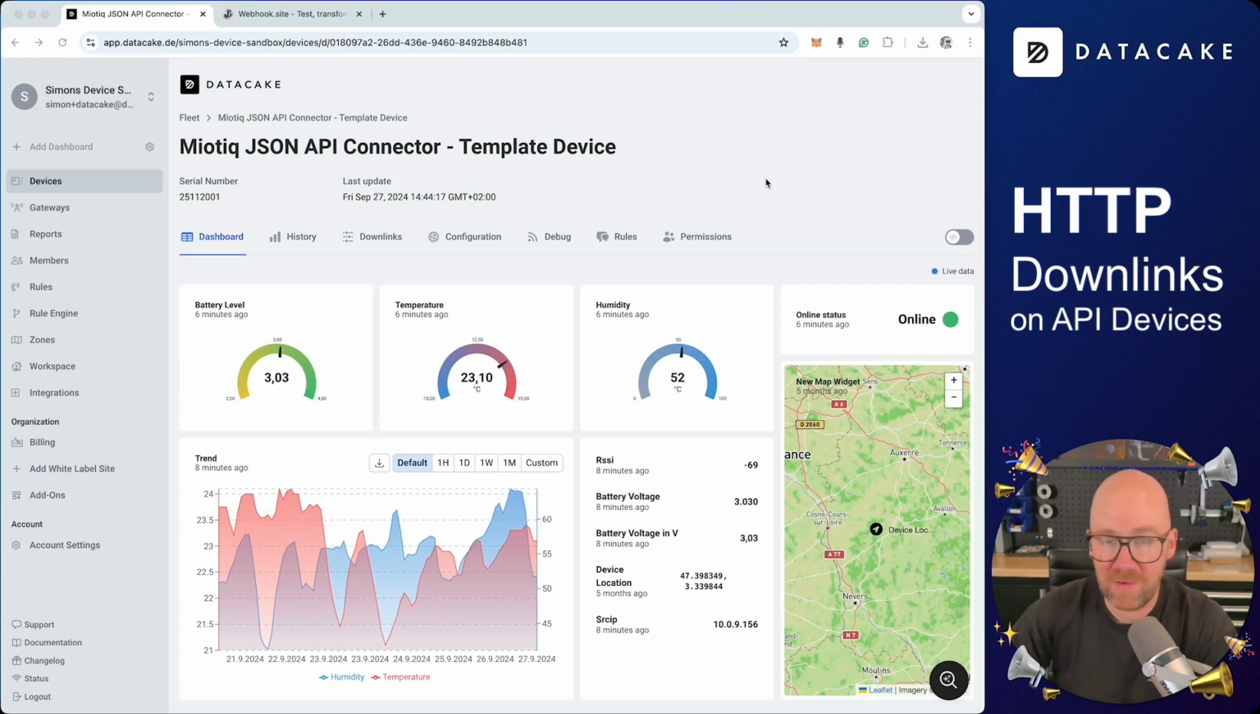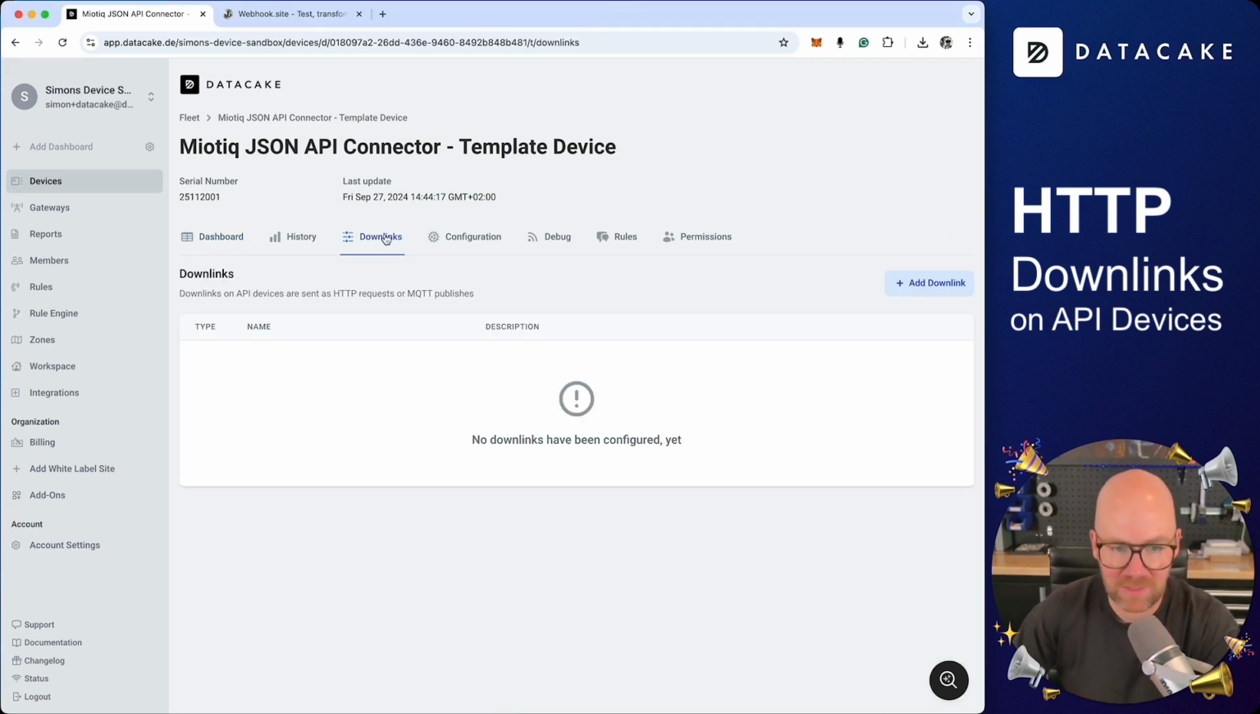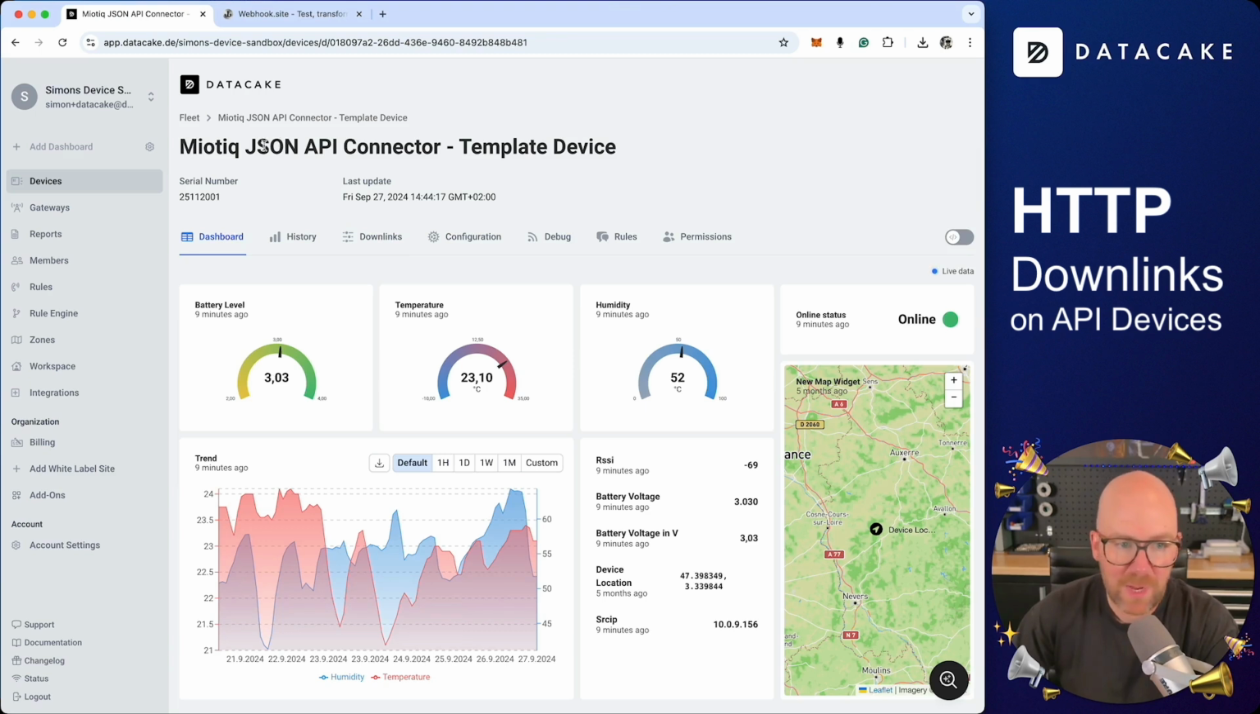It was a great event, but today I would like to show you a new feature that has just been released, which is not about LoRaWAN, but about API devices, so for generic HTTPS and MQTT integrations and downlinks. For this video, I will be using a device connected over Myotic, which is basically recording battery, temperature, humidity, and ingesting data over HTTP.